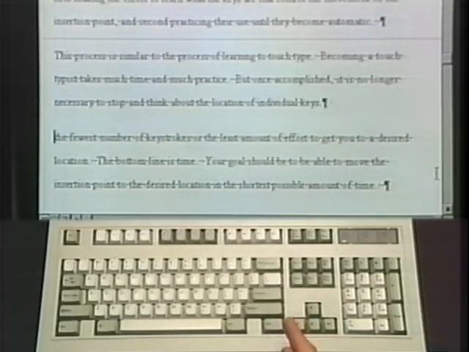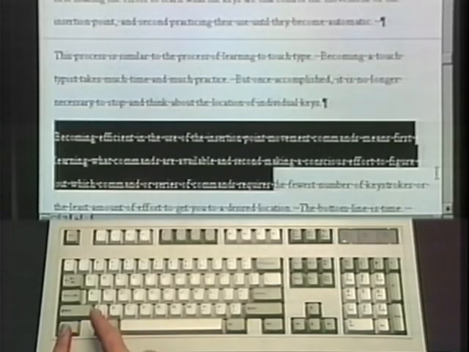Now we restore the deleted text using the undo command, Control-Z, and then deselect the text by pressing the left arrow key. The insertion point is again at the beginning of the paragraph.